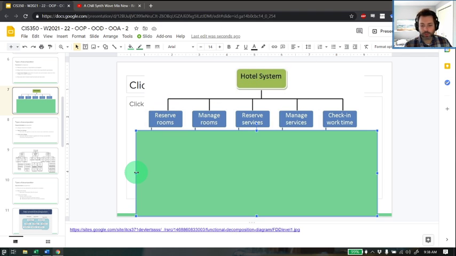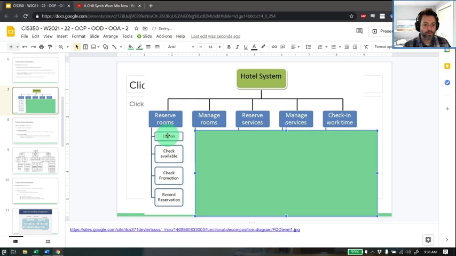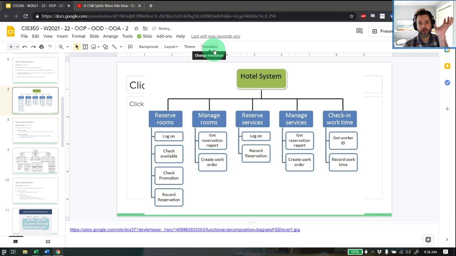Okay, well, what does it mean to actually reserve a room? I don't know how to program this. Well, we need to be able to log in, check if it's available, check promotions, record the reservation. You can go further and further down. Basically, we're decomposing this big problem into subproblems, and then decomposing those into subproblems. You could then take these specific activities and break them into requirements or into objects, depending on what you're doing. But we're just taking a big problem and making it easier to work with.